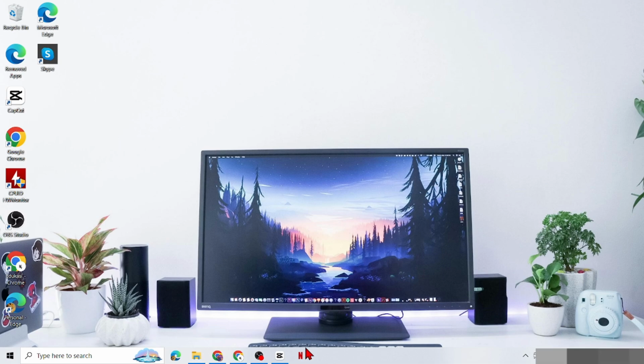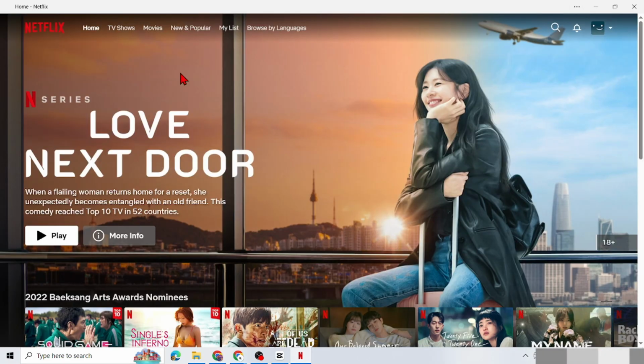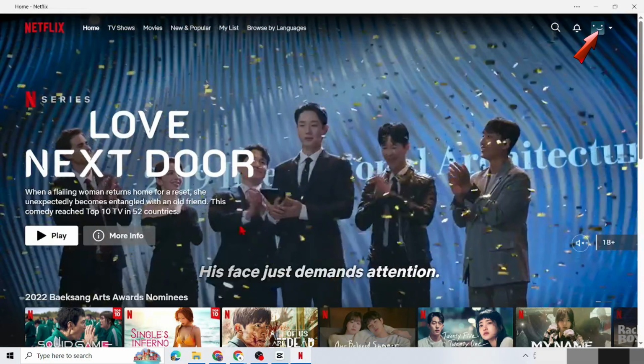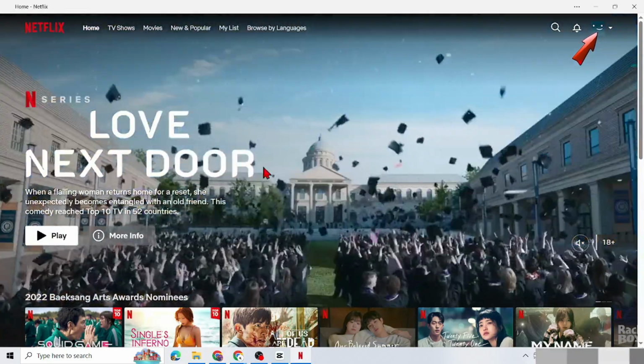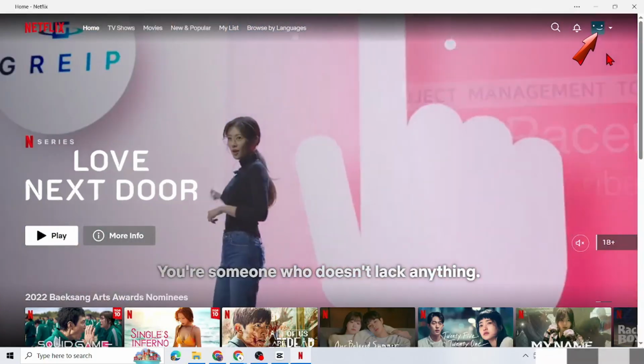Firstly, just go to the Netflix application on your computer. Well, this is on the initial Netflix display. To change the Netflix application profile, move the cursor to the top corner of the screen. Here there is a profile icon, and tap the profile icon.